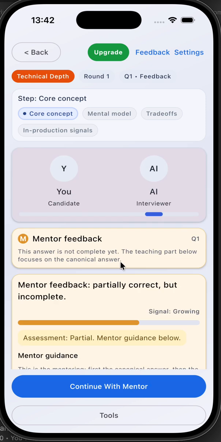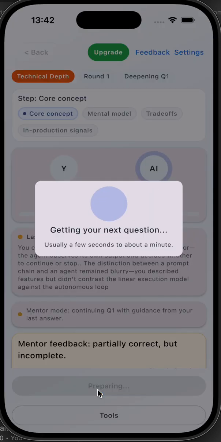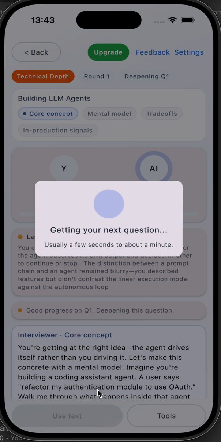Okay, you see, so it's now getting back to me, and I could just continue this conversation. So this was how we talk to the AI and do mock interviews. We also have coding, system design questions, etc.